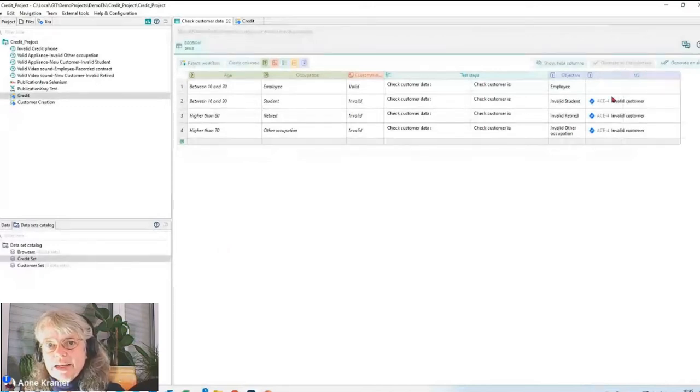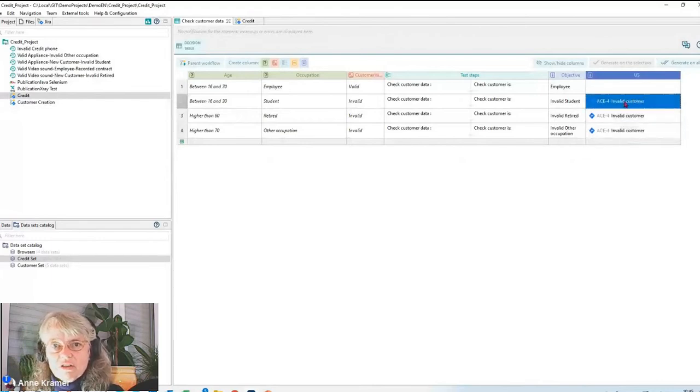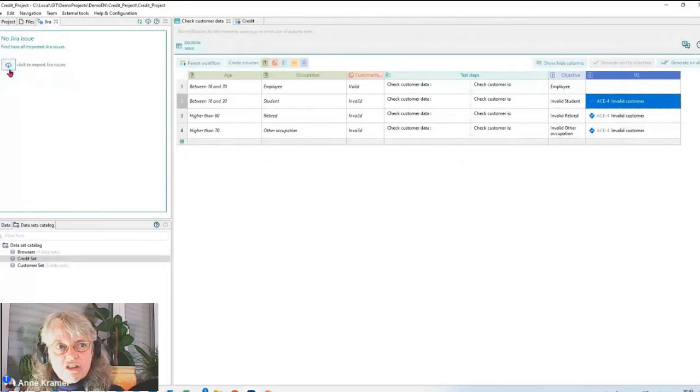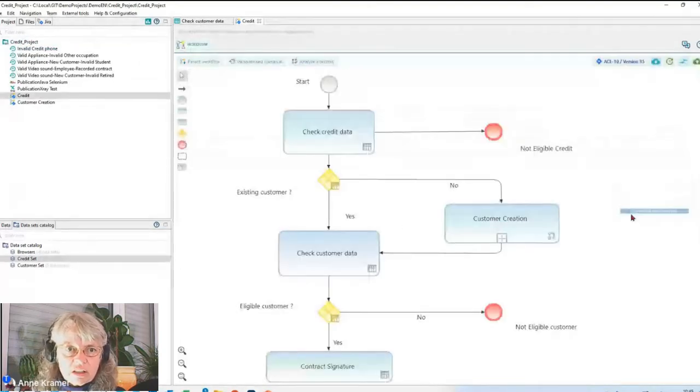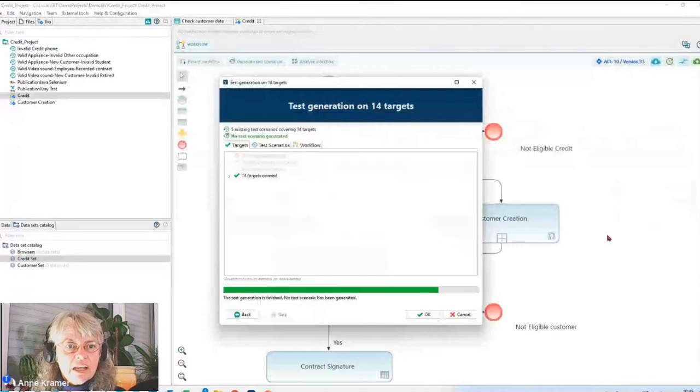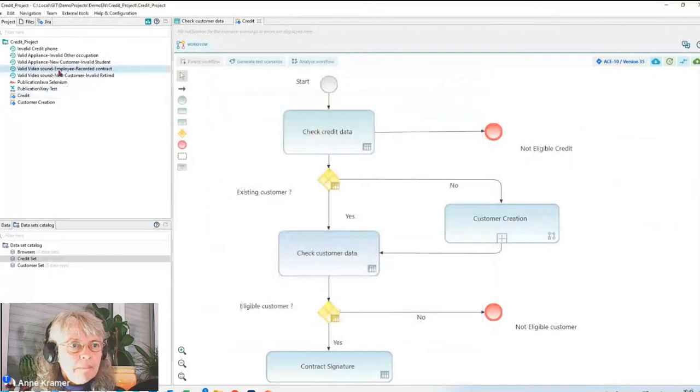So the link to the requirements, the traceability, is established here. Here we have user stories. We can connect to Jira and import the Jira issues here. Then, using drag and drop, we link them to those rows in the decision tables. And once we have that, generating the test cases is really easy. You click on generate test scenarios, and then it will generate the test cases. I already have them, that's why it tells me no new ones.